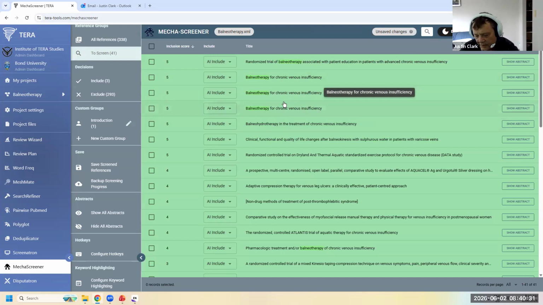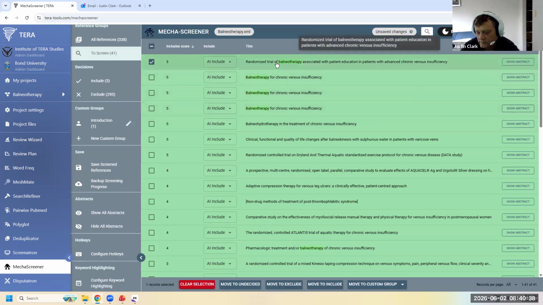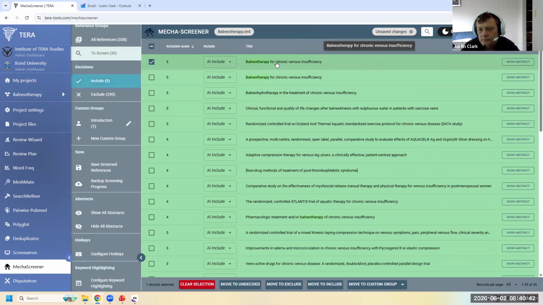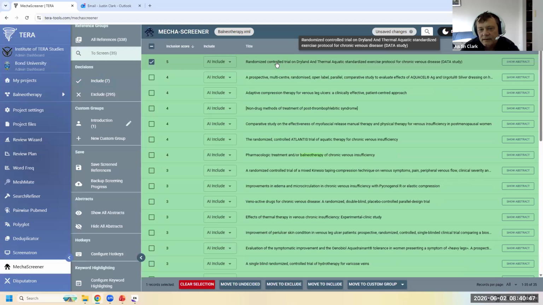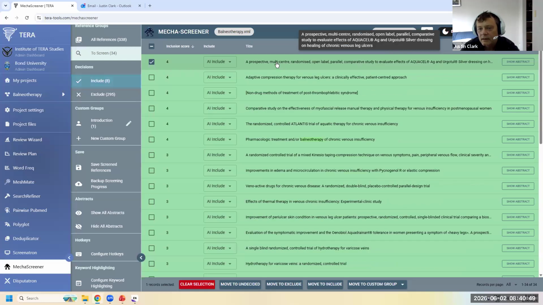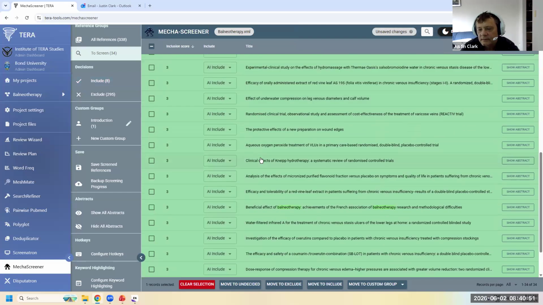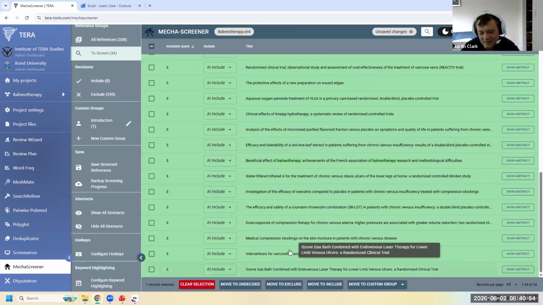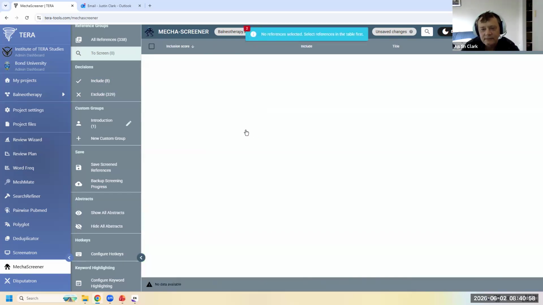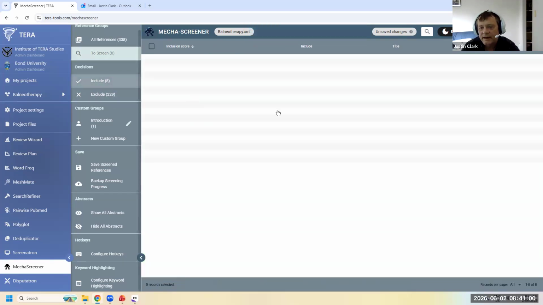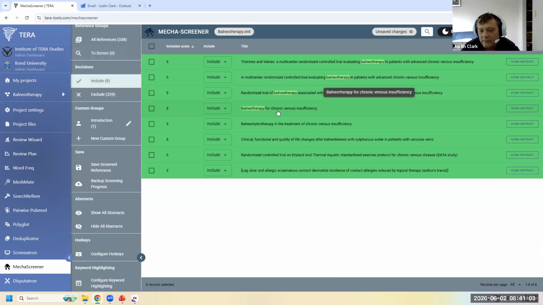When you finish screening, you're going to have to compare these screening results with your co-screener's results. So I'm just going to put a couple in the excludes. Actually, I'm just going to put the 5s in the include, sorry, and then anything 4 or less. Don't do this for real, by the way. Anything in the 4s is probably worth checking, and then I'll exclude the rest. So I've got 8 includes now.